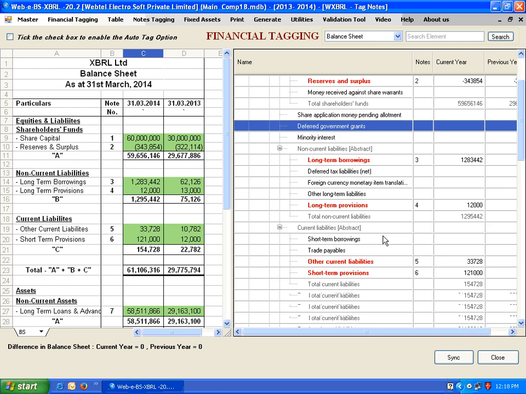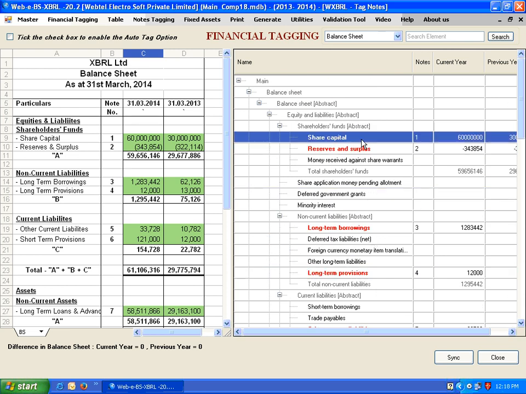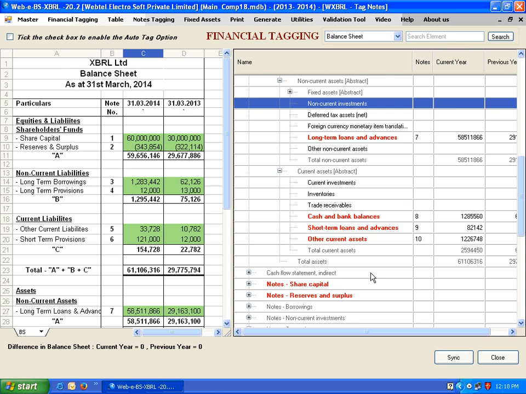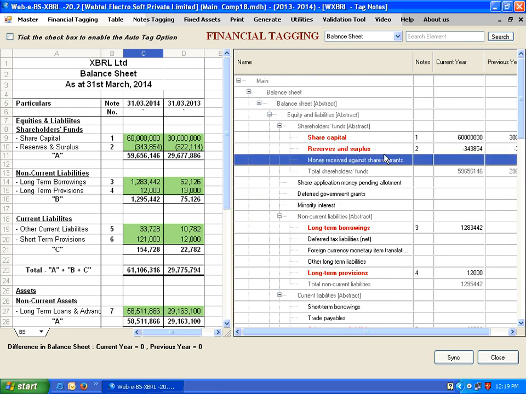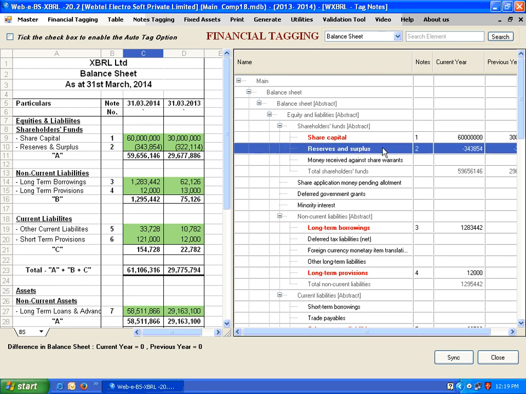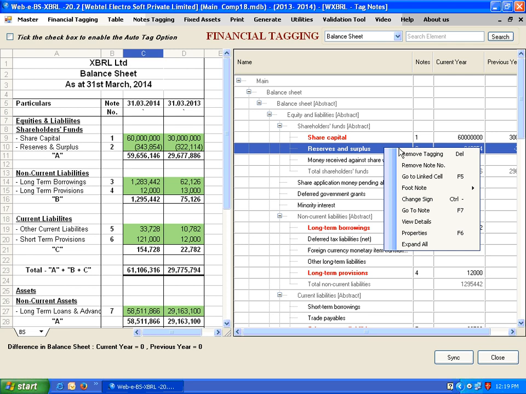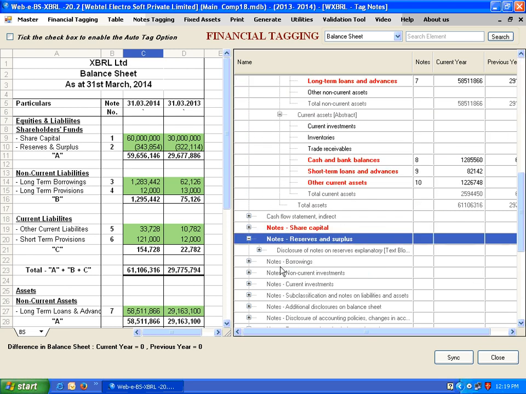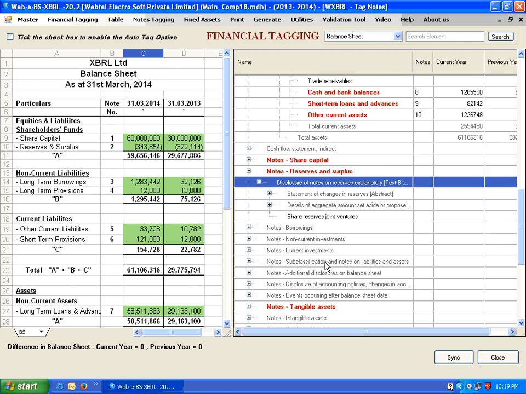After assigning all the notes, I will see that in taxonomy, all the elements are reflecting in red color. This red color of elements indicates that some schedule is attached to that particular element and that schedule still remains to be tagged. Therefore, we need to map all the notes also with their respective heads. For instance, let us tag the note of reserve and surplus. As I click right here, I'll see an option of go to note, or the short key is F7. As I click here, the software has taken me to the note of reserve and surplus.